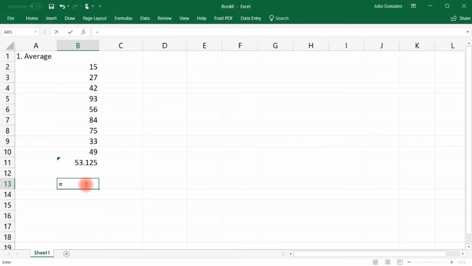Now let's say you want to average two numbers quickly. You can type in equal average, and let's say we want to average 100 and 200. So type in 100 comma 200 close parentheses and you get 150. If you want to average three numbers, you can type in the three numbers. Let's say 100, 200, and 300. The average of those three numbers is 200. And so that's another way in which we can use the average function in Excel.